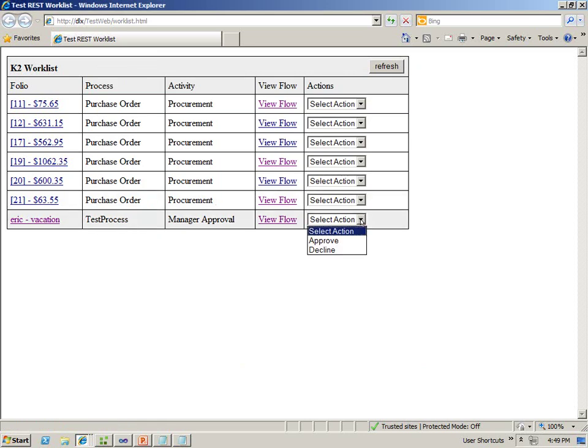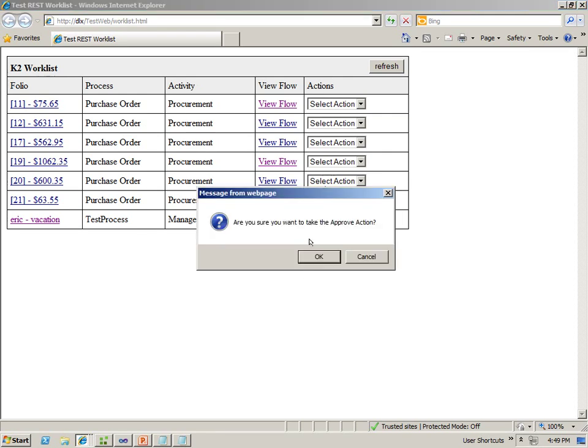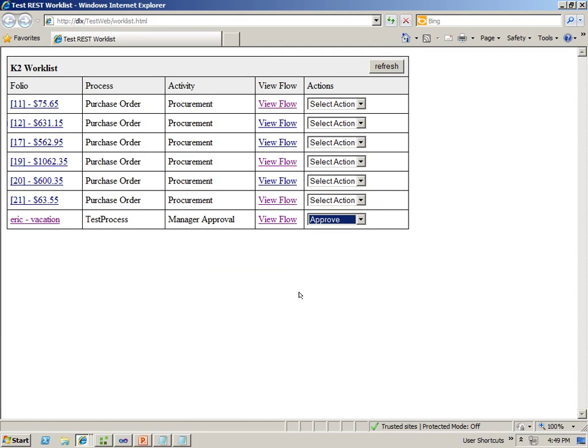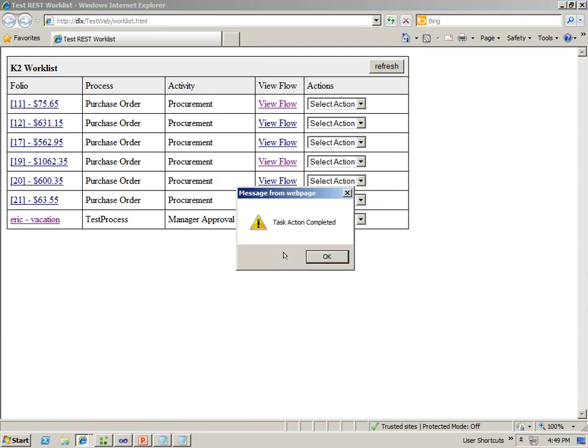Alternatively, we have the batch actioning or the action capability here to be able to go and just immediately take the approve action on this vacation request. When I select approve, it asks me if I want to take that action. I click OK. It's going to go ahead and send that request through. When it comes back successful, it'll tell us the action is completed.